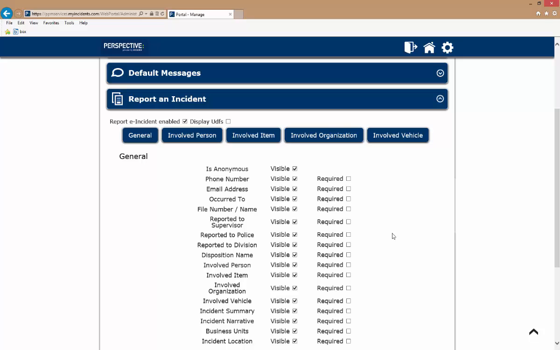So, in this area, for the fields that we do currently have listed, which ones do we not want people to see or use? We would uncheck the visible box. There are some considerations here. In the case of the Is Anonymous field, do you want to give people the ability to report anonymously? If this is left visible, when somebody is completing a form and they check this box, this will automatically populate anonymous into the first and last name fields and hide the rest of the reported by section, which could also include the phone number and email address fields.